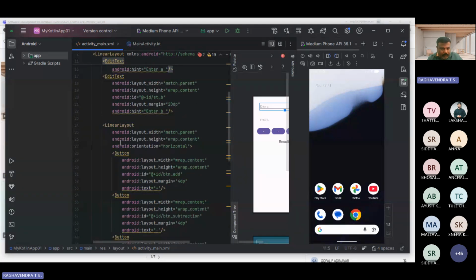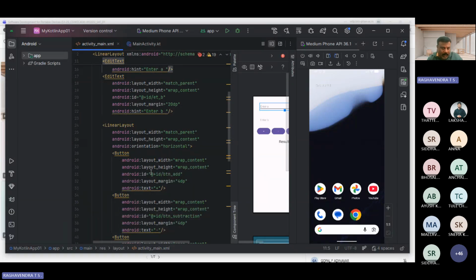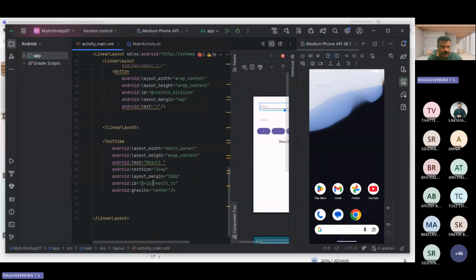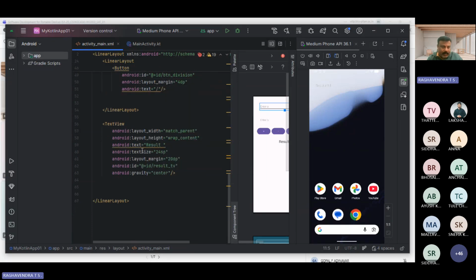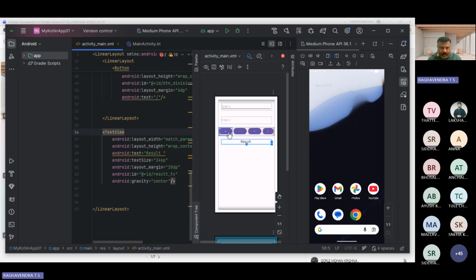And then one more linear layout we have given, wherein all the buttons are created. For the button, you have an ID, and the text will be addition. Similarly subtraction, multiplication, and division. And then we have created one more text view below that to show the results. So you can see here the four buttons and the result, so that when you press a button, the result should appear here. This is a simple UI design that we have done here.